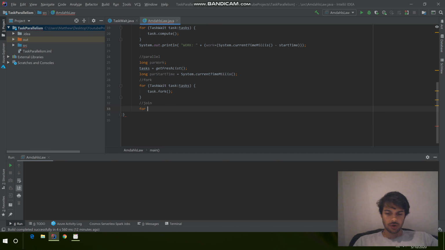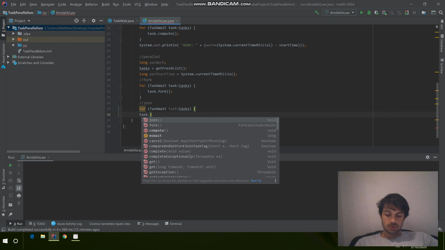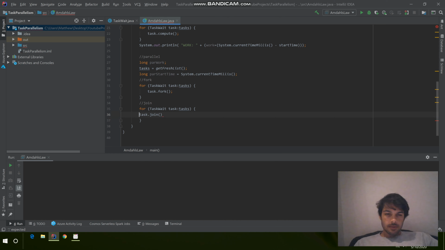So I'll show you right now. It's just for task in tasks, we're just going to call task.join. So basically it just blocks right here. So the 500 millisecond ones will wait for the 1 second one here until all of them hit this task join, and then down here we're back down to just one thread because they all just merge back into one thread.